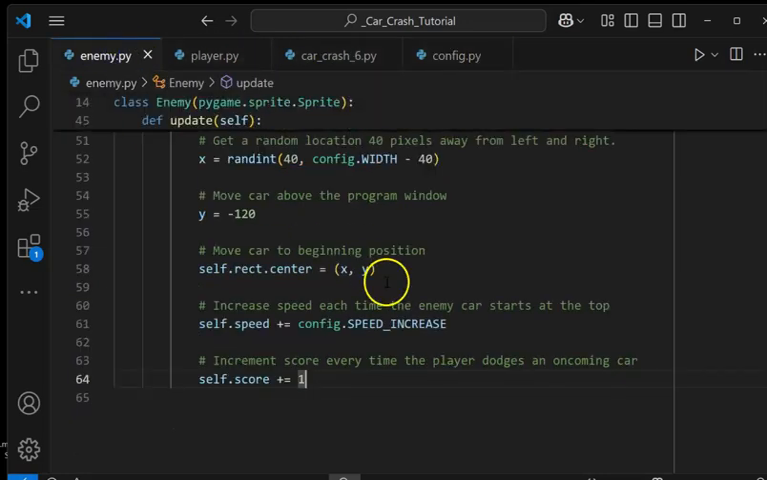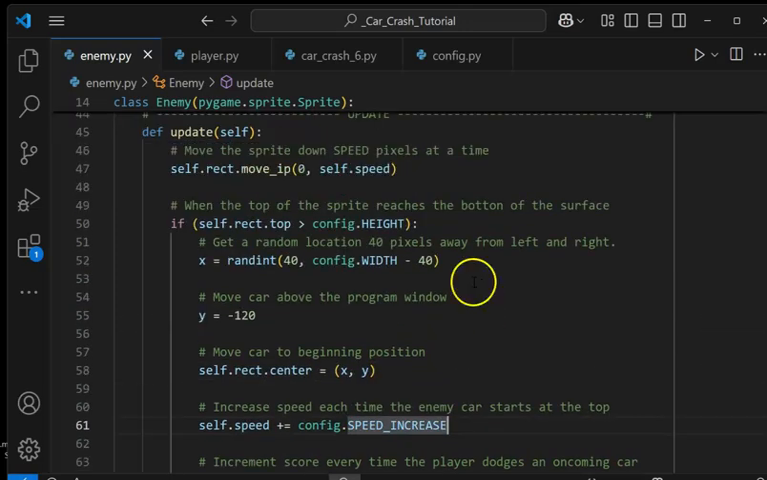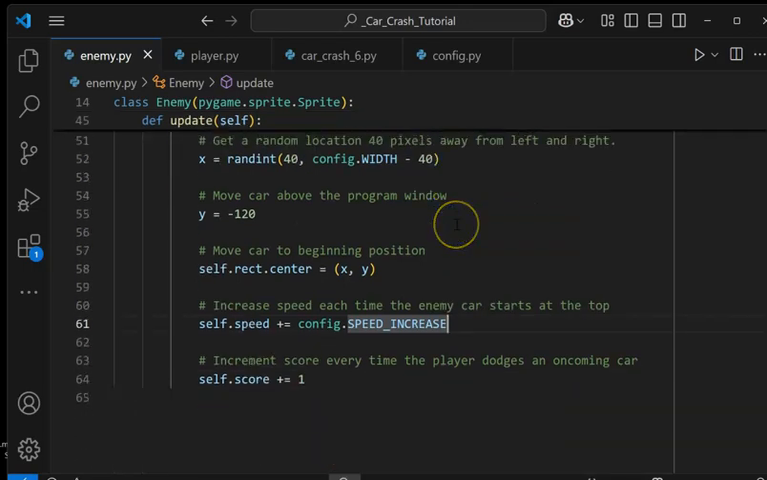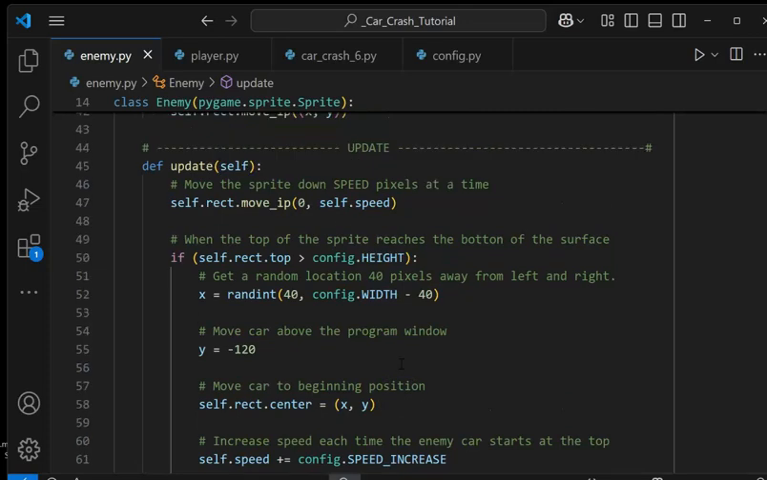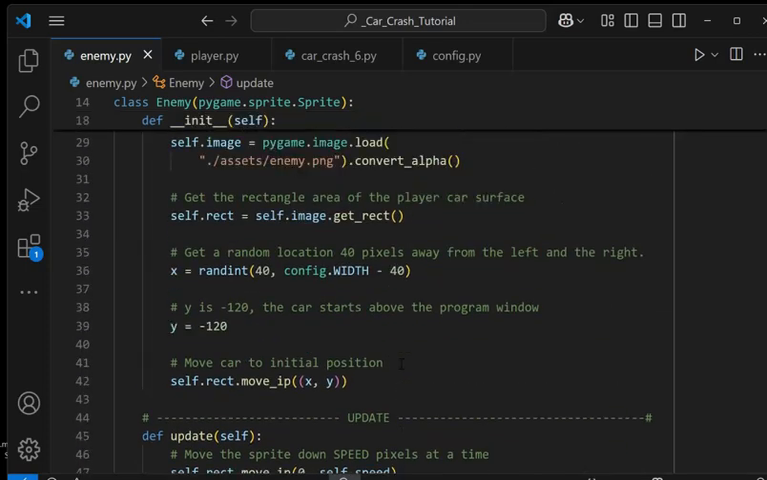So as the enemy keeps going and going, each time the enemy gets recreated, we're going to increase the speed. And then we're going to also add a score. Ooh, so we can win!